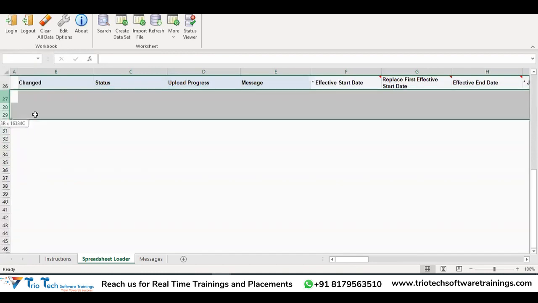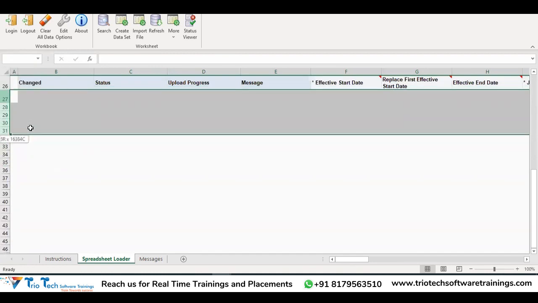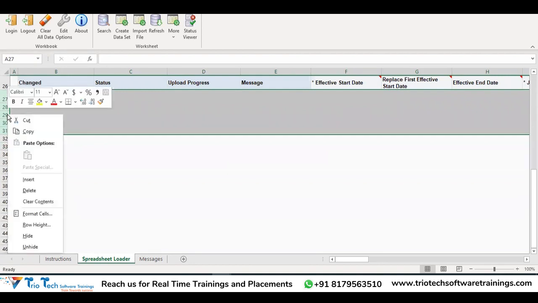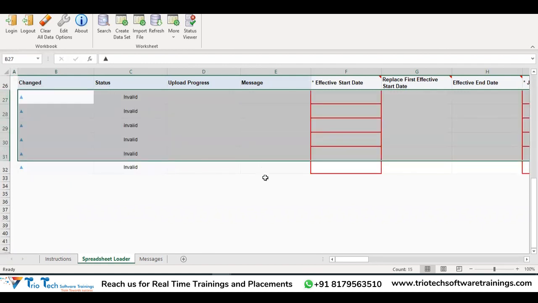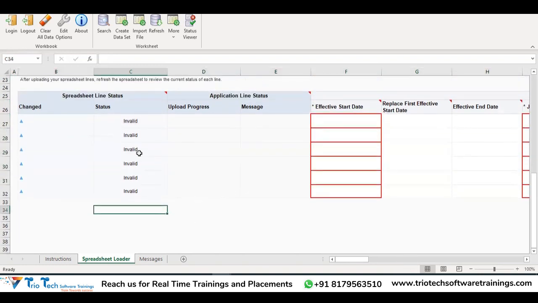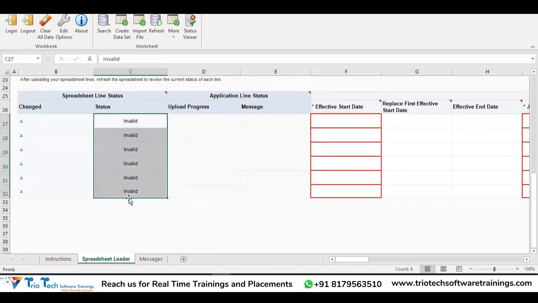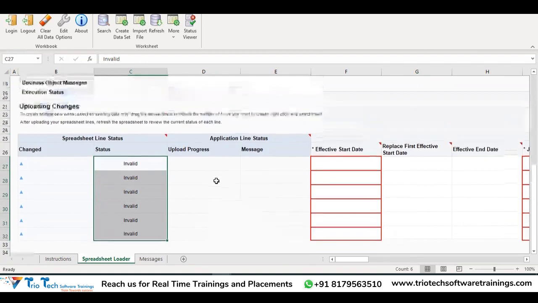Okay, I want to define, let's say, 5 jobs at a time in bulk. So drag it and click on the right side button of the mouse. Then you will get this option. In that, you click on insert. So first of all, the rows will get inserted in the template. See, 6 rows are inserted.